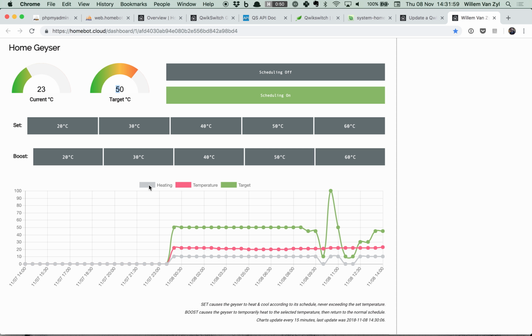It shows me the heating. This is the gray line, when it was on and when it was off. It shows me the temperature that was measured at that time. So the red line shows what the temperature was. And then the green line shows me what the target was. So you can see there's a couple of spikes here as I was playing with it.